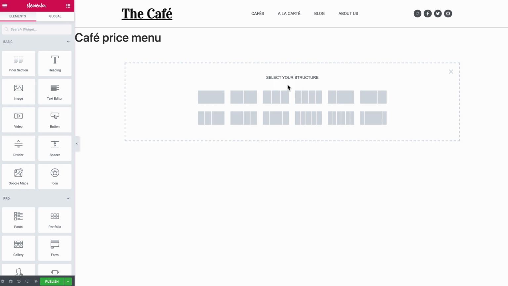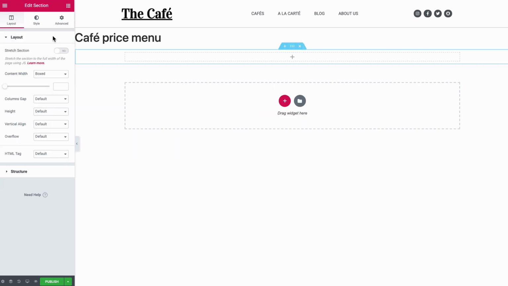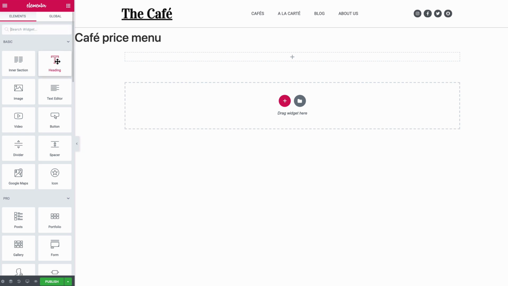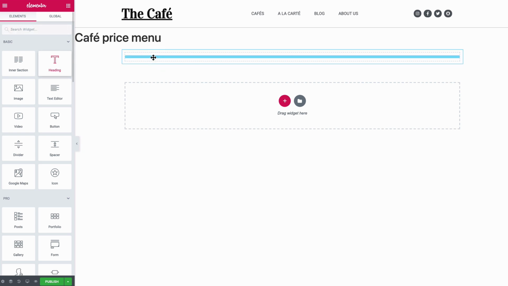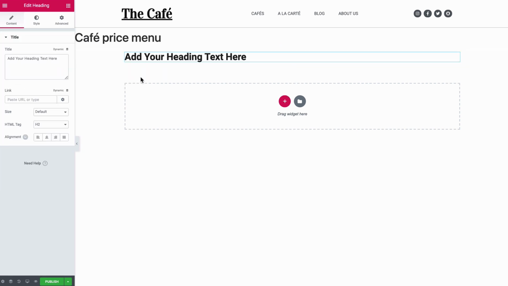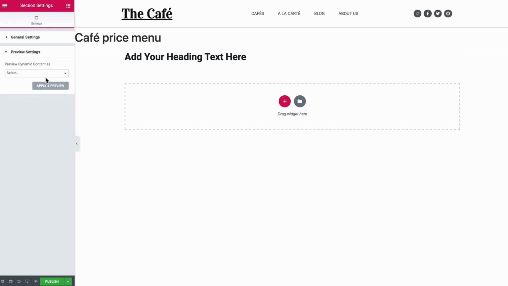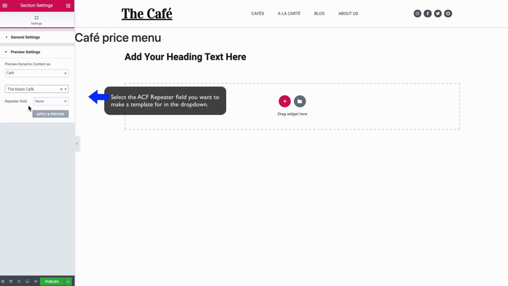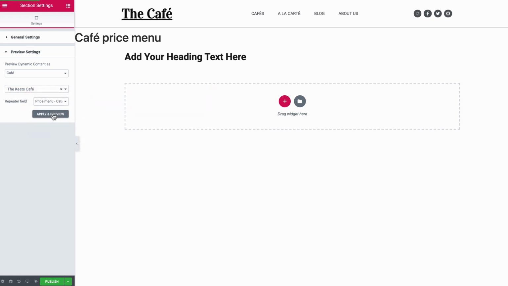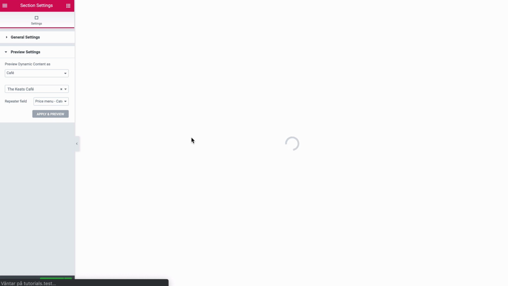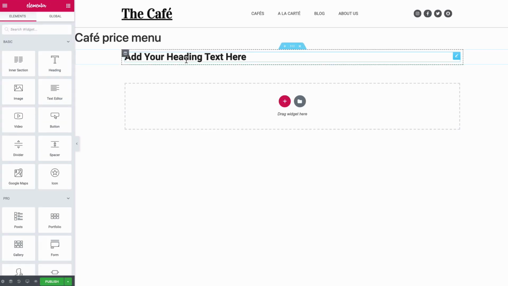And now let's add some content to our template. Let's start with a heading. Also, I almost forgot, we need to configure the preview settings. Choose the correct page you want to preview and the repeater field you want to use. We do this so the correct repeater subfields are loaded, as you will see in a bit. Sometimes it requires a refresh or two for the previous settings to be loaded correctly.